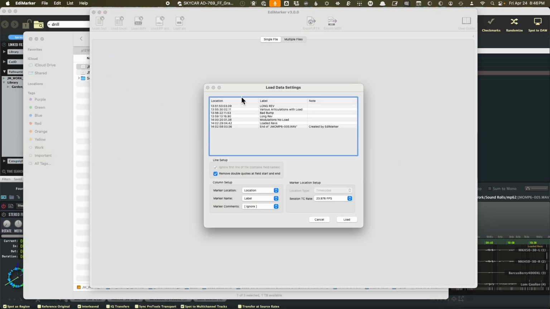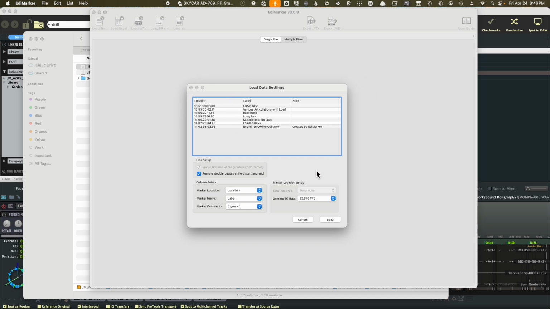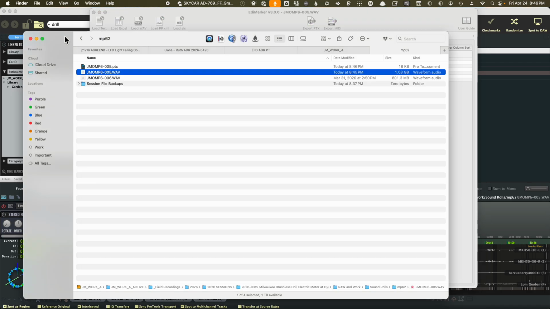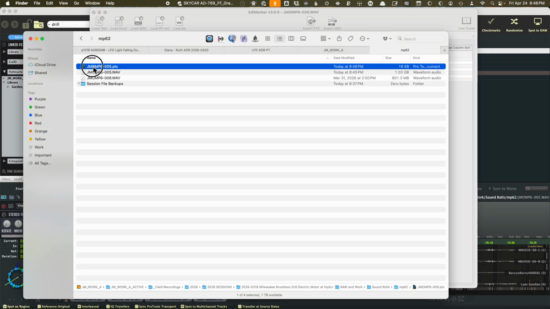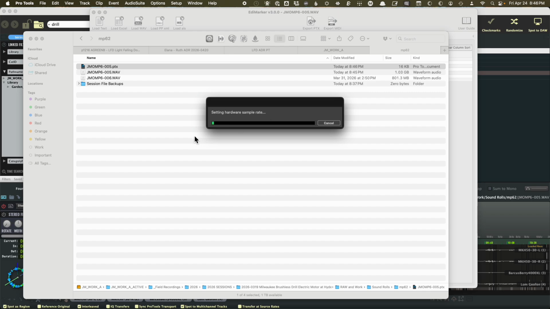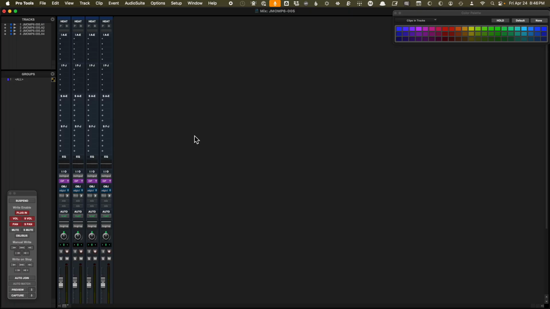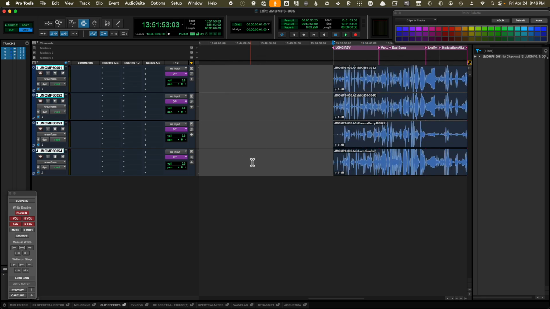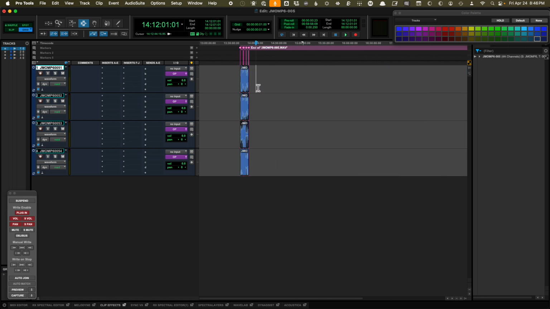EdiMarker, drop it. See how these are showing up? Boom. Export PTX. Okay. Now I have a Pro Tools session here. Open. And there it is. And I had a pref set so you can have it load at the head of the session.